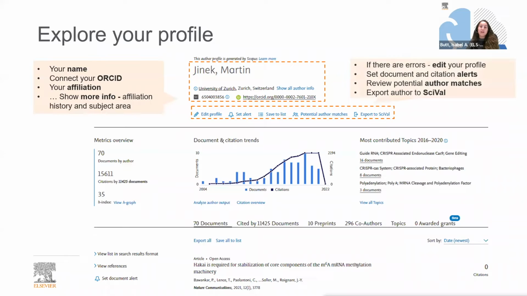So down here, if you see anything that is wrong or a paper that is missing, you can request to make edits. You can also add alerts. So for when a document by this author is added or if they get citations, you can ask for an alert and then you'll be emailed.